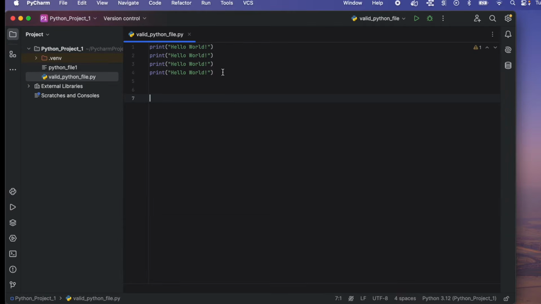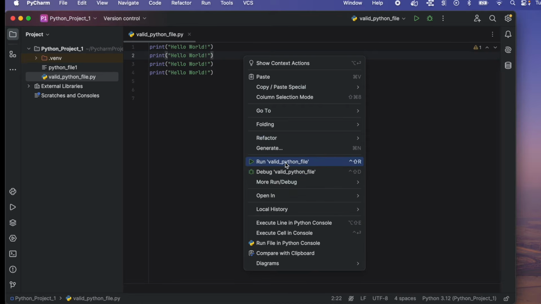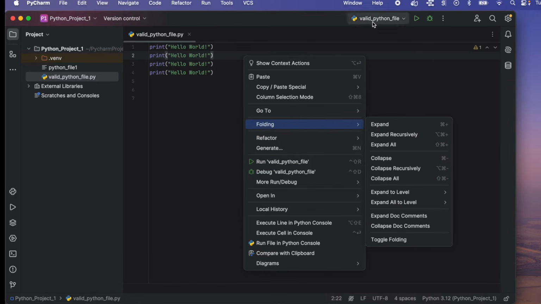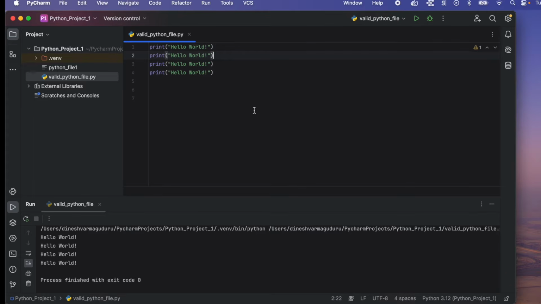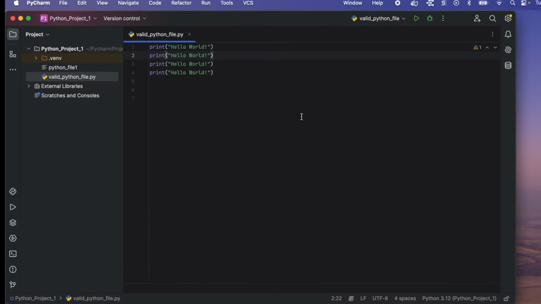There is another way to add the configuration. You can right click on the file and just say run valid Python file, even though the configuration is not present here. When you do this, it will create a configuration for you. And the other option is you can just go here and select the current file. If you select the current file, it will create a valid Python file configuration for you as well. So these are the multiple ways that you can create a configuration for running your Python code.